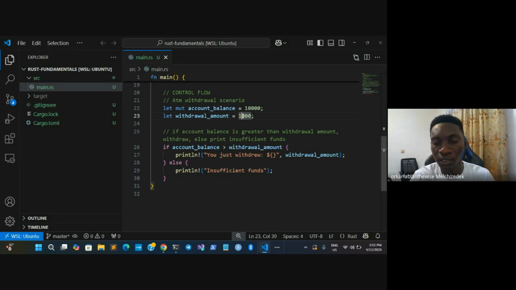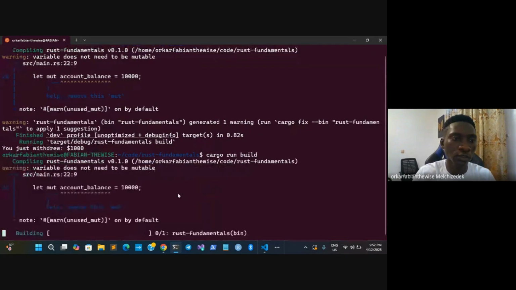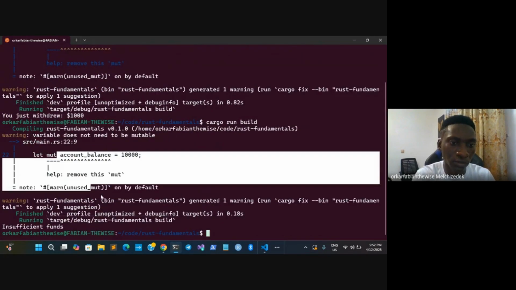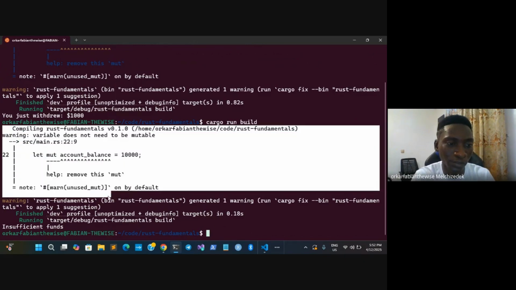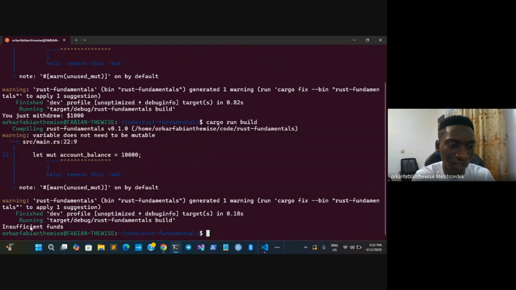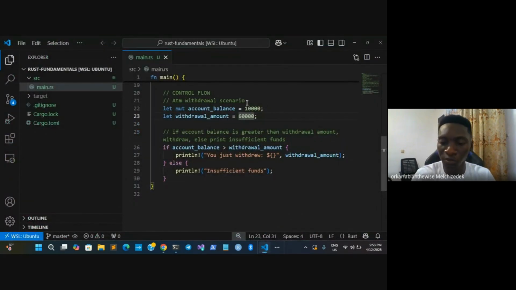So let's see if the second condition holds true. Let's say $60,000, and let's run it. Ignore this, right? I don't advise you to ignore warnings in your program because you're actually dealing with money, right? But for today, let's ignore these things. So we have insufficient funds. So it means our control flow works perfectly.